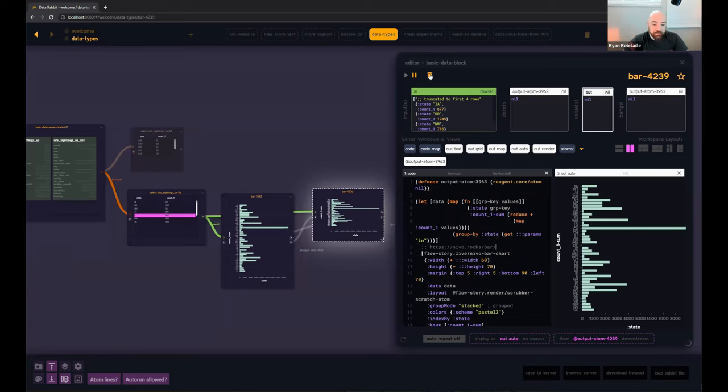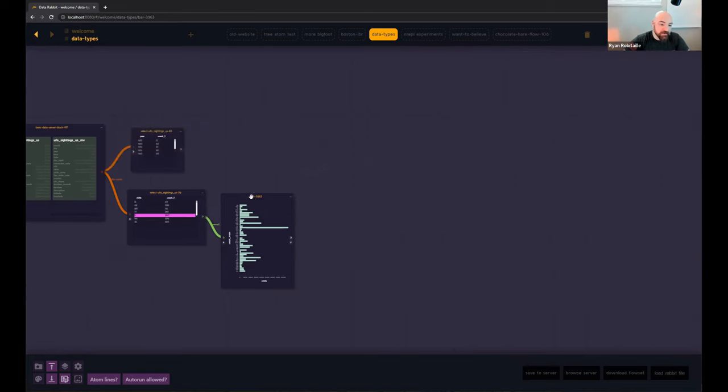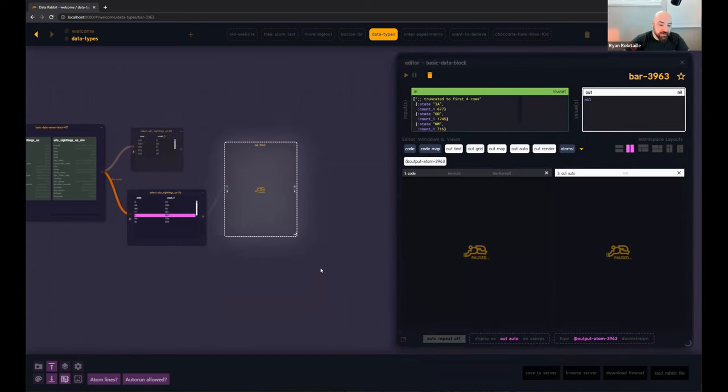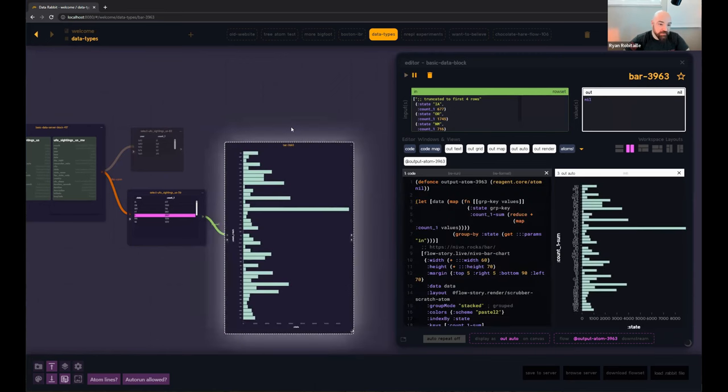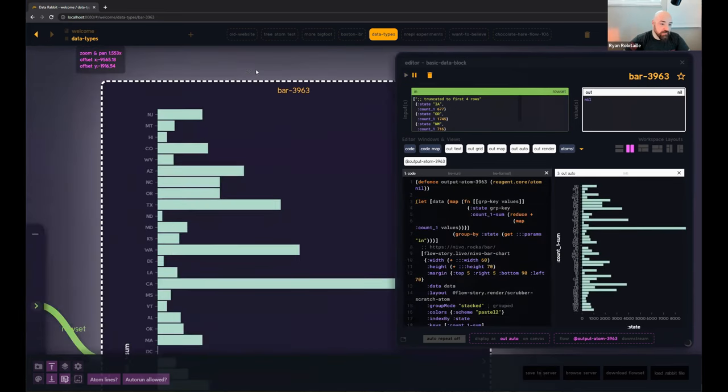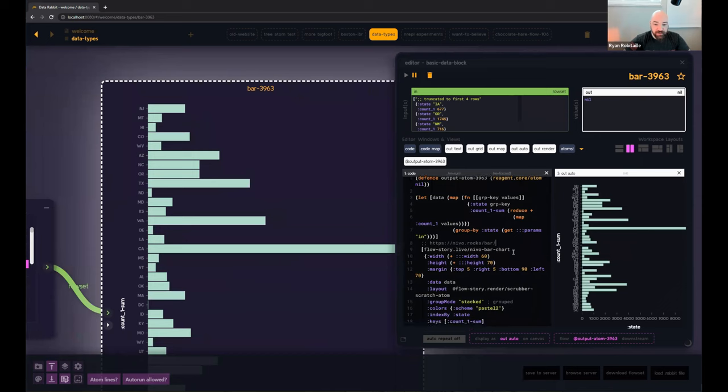Just two. Oh, so I pivoted it. Correct. All right. Anyways, I don't want to mess with that too much while we're on the line here. So let's just say this is the bar I want, hypothetically. We've got states, we've got counts.